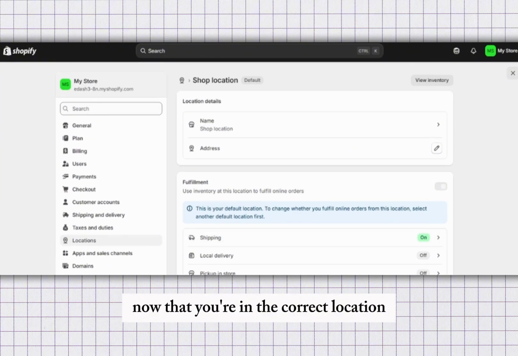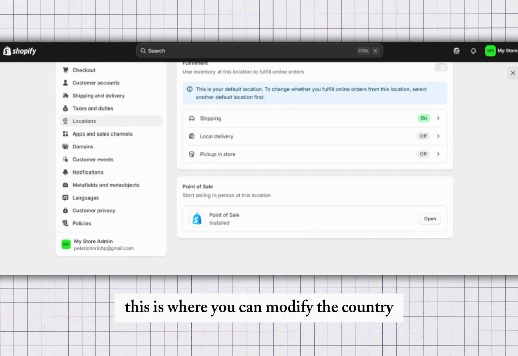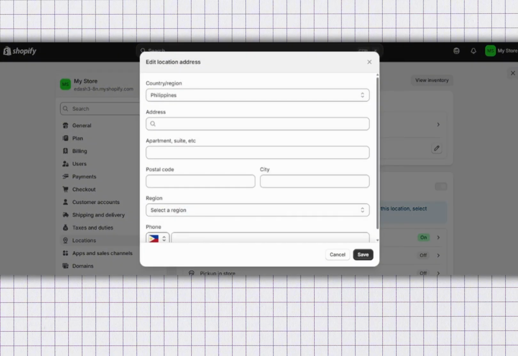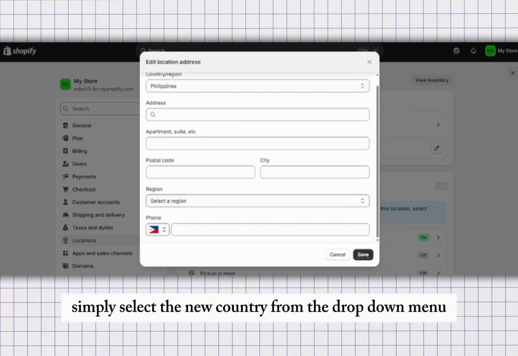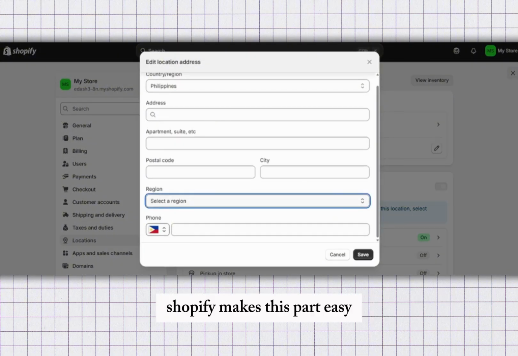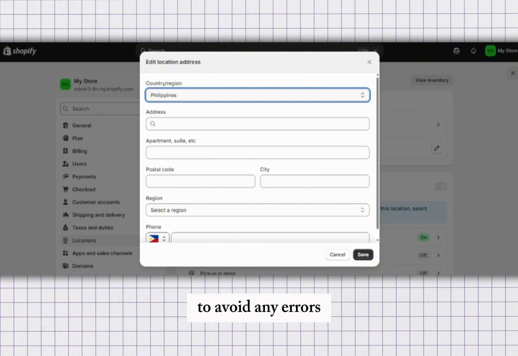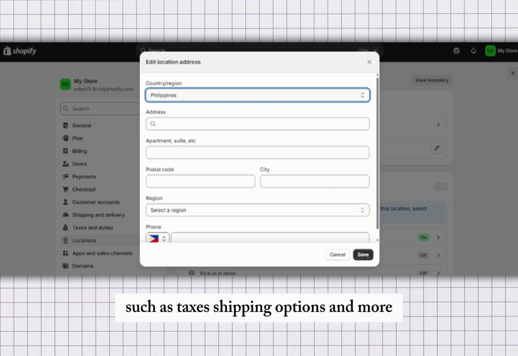Now that you're in the correct location, find a country setting. This is where you can modify the country to reflect your new desired location. Simply select the new country from the drop-down menu. Shopify makes this part easy as it auto-populates country options based on your location settings. Be sure to double-check your changes here to avoid any errors. Incorrect country settings could disrupt important aspects of your business, such as taxes, shipping options, and more.